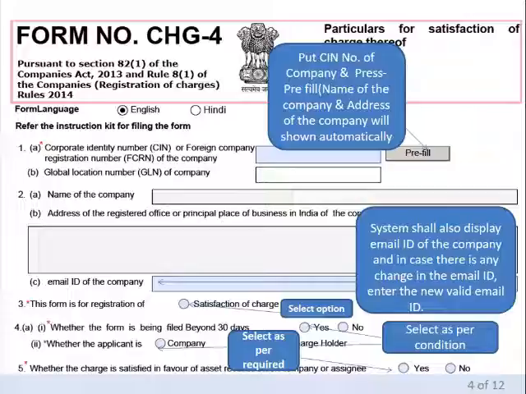If the form is filled beyond the 30 days limit, the user is required to give reasons for such delay and is also required to make an application to the central government for condonation of the delay in e-form CHG8. Select whether the applicant is a company or a charge holder. Please select as per required in point number 5.